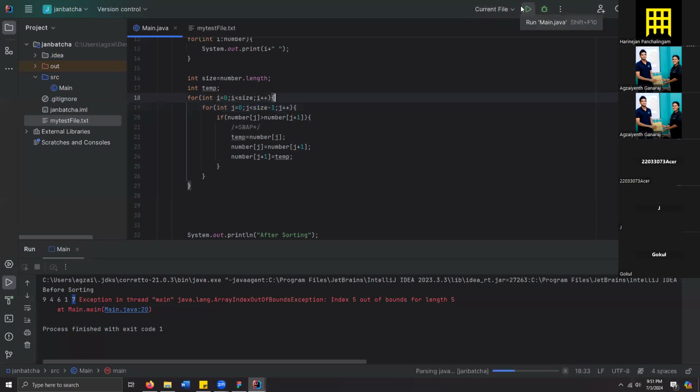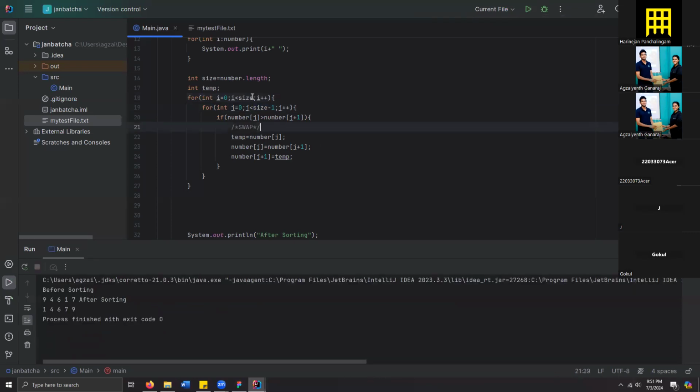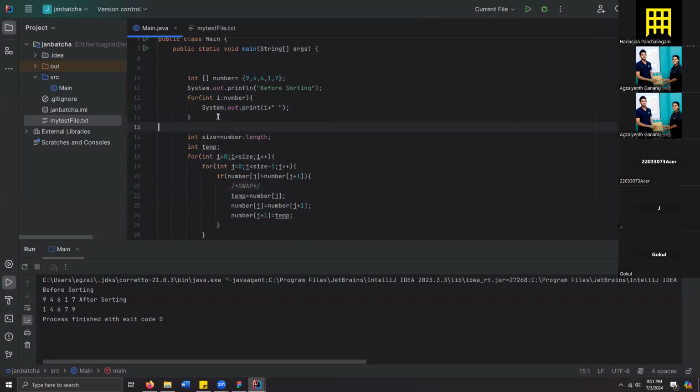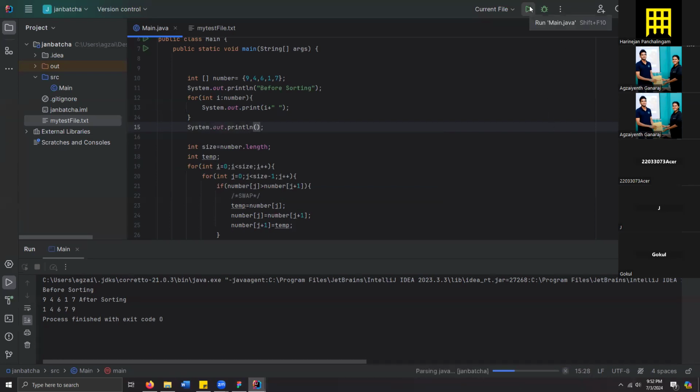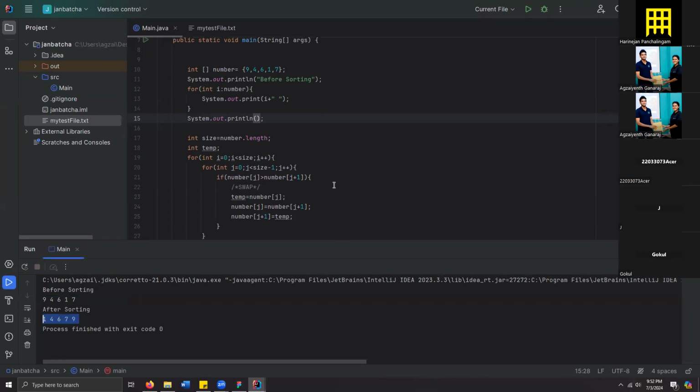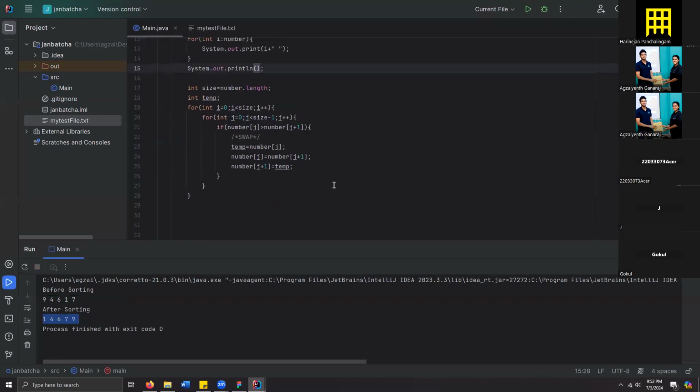So when we run it now, let me give a print line. So yep, this will work now. It says before sorting and then after sorting. Before sorting it's 94617, after sorting it's 14679. So once again, there's something we could do way better than this. The thing is time complexities. So hold on.